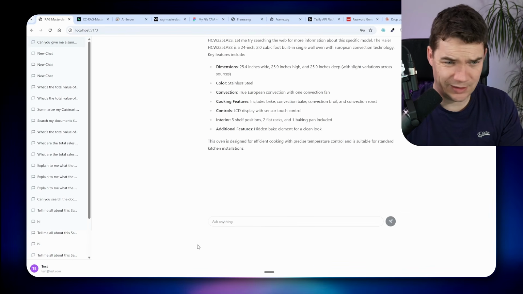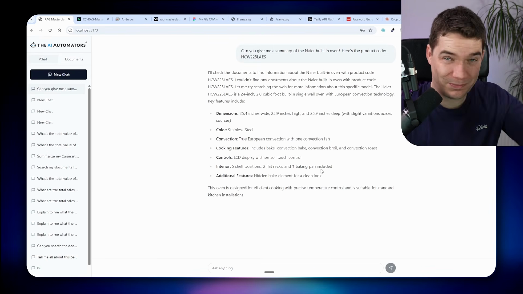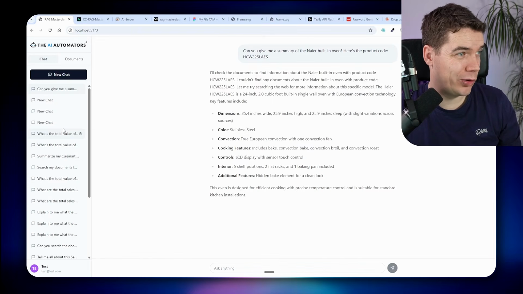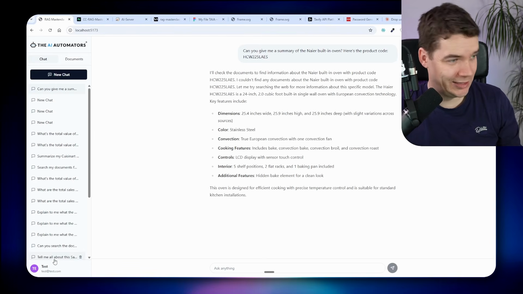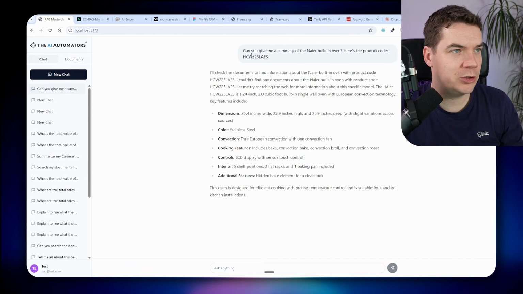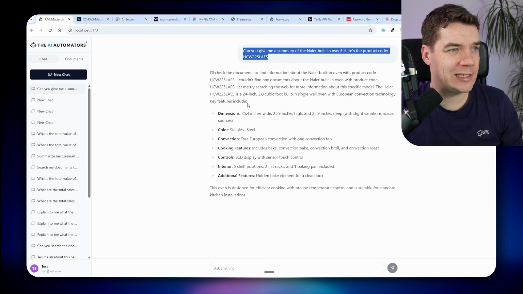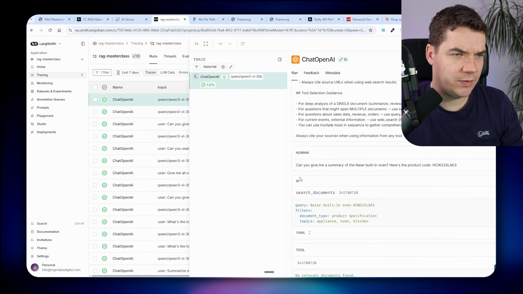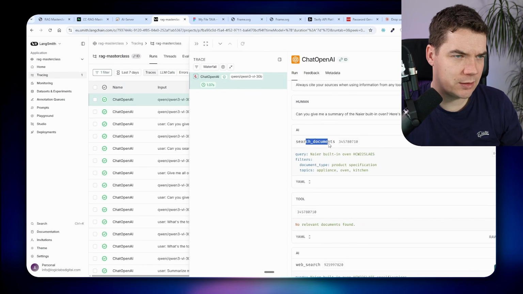I really need to fix these formatting issues because it keeps popping down. Okay, that front-end fix is now complete. So the scroll bar on the left stops at this point. So the user menu always appears, and that should hopefully fix our issue with the chat. Let's jump into LangSmith and see what happened here. So back into LangSmith. So the summary of the built-in oven, it did search documents.